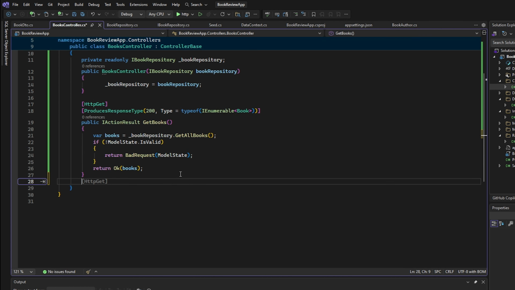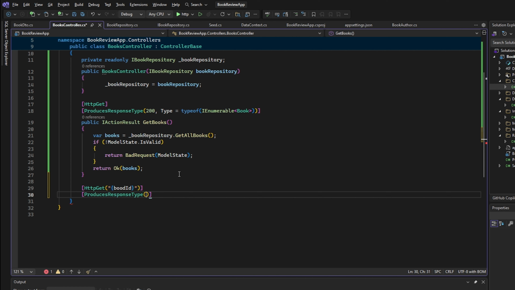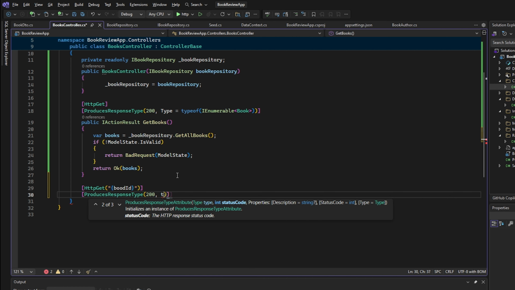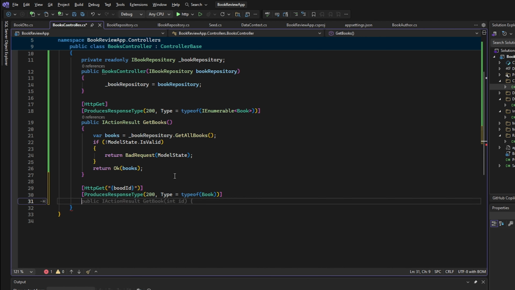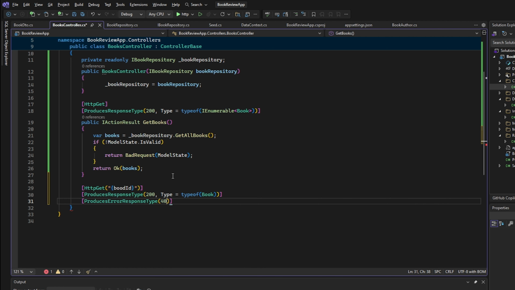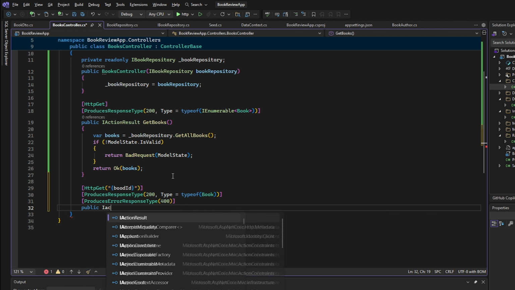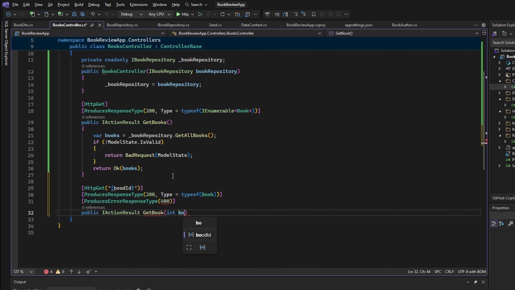Now let's add another HTTP GET endpoint inside our book controller, this time to retrieve a single book by its ID. We'll define a new action called GetBook, which takes the book ID as a parameter. We'll also specify our response types, a 200 response that returns a single book object if everything goes well, and a 400 response if something goes wrong, for example, if the book doesn't exist. This gives our API a clean and predictable way to fetch individual books by their unique identifiers.